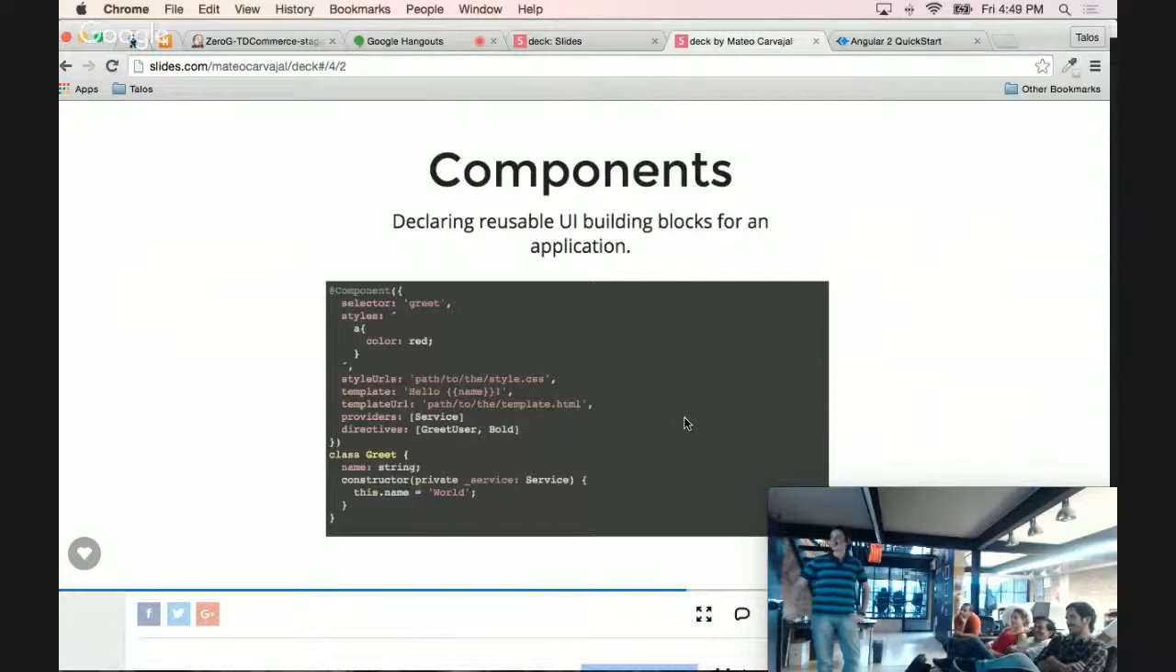You declare some of the properties of that component, like the tag that is going to be used in the HTML. The styles: you can have a separate style for each view, and you can have it both inline or in an external file. The same with the templates. Providers and directives are a bit different from Angular 1. You now have to specify which providers, which are more like injectables you will use in this class, and which directives you are going to use both in the class and in the view.